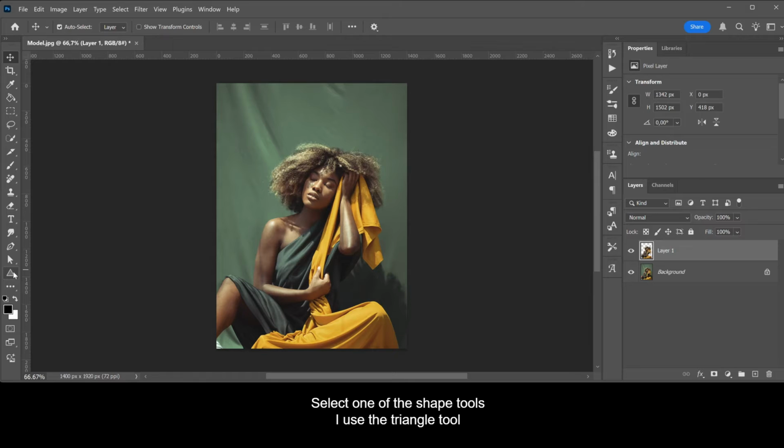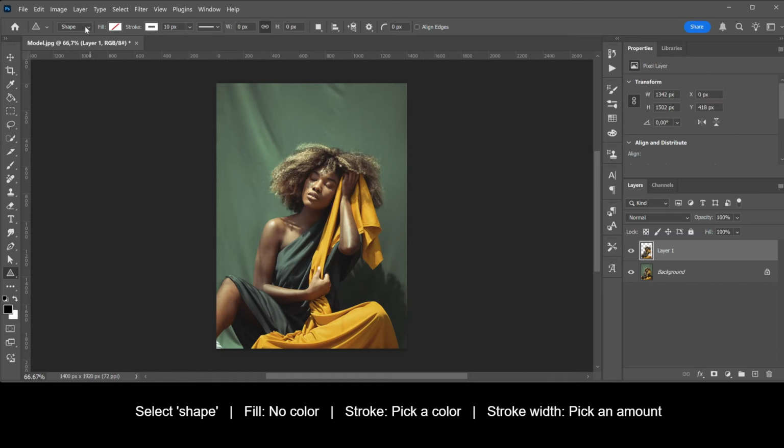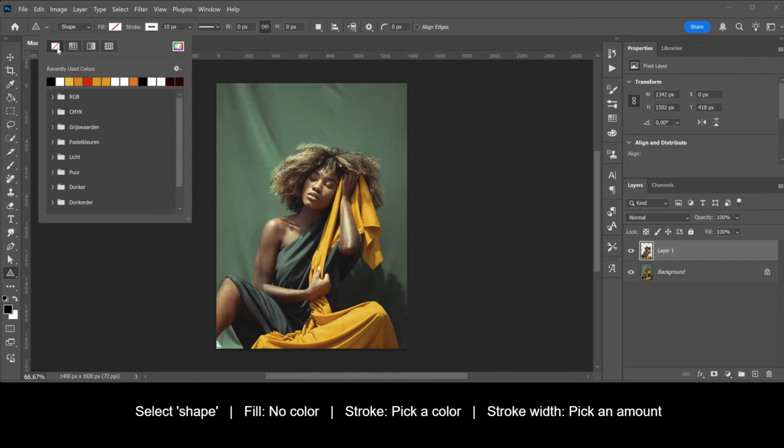Select one of the shape tools. I use the triangle tool. Select Shape. Select No Color for the fill.